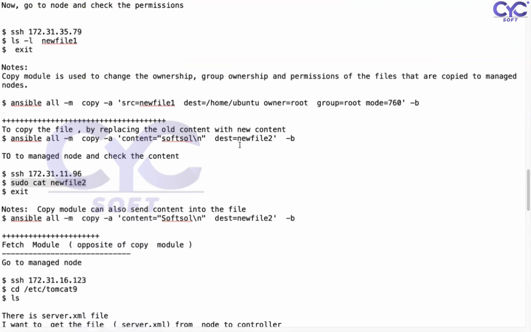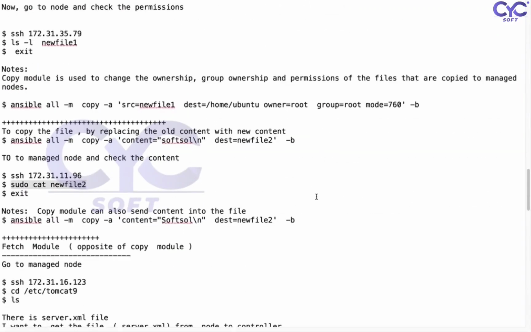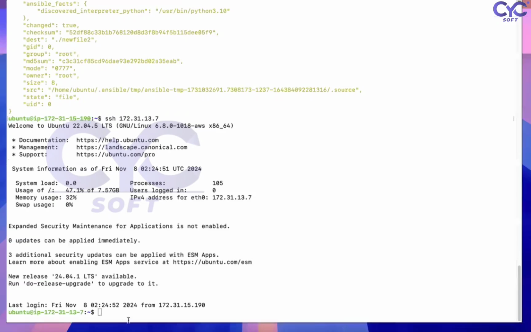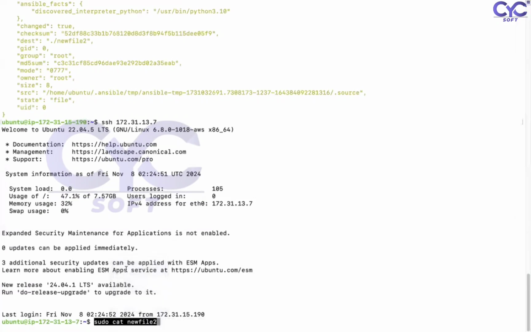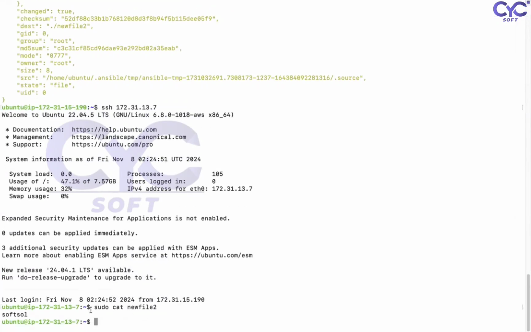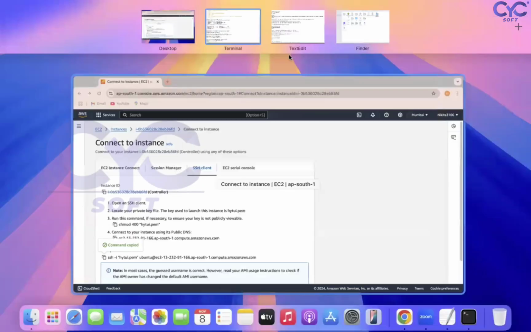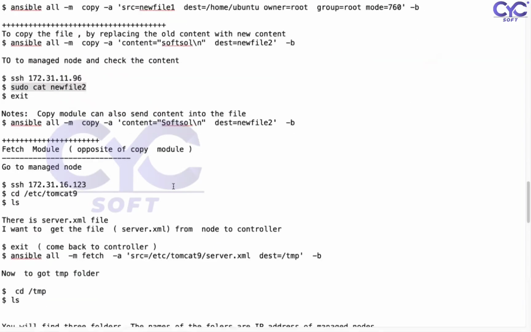With the help of this particular source file, I'm trying to replace this particular file. This is called the replace module, guys. See here, sudo cat new file 2. Previously we had new file 2, right? In this, now it is replaced with soft soul. So this is how we can replace the file. Now this is all about the replace module.